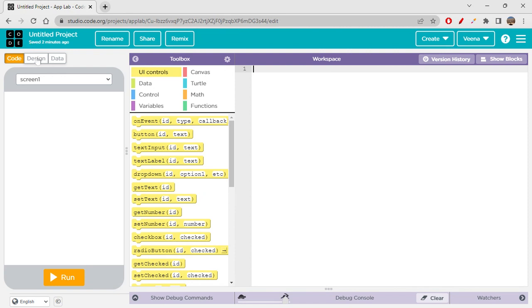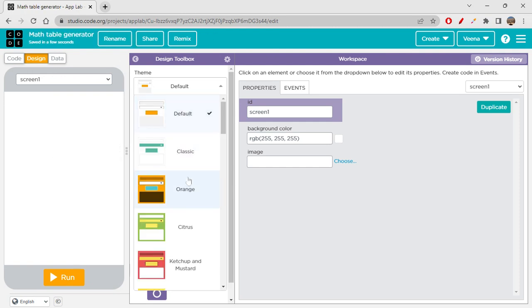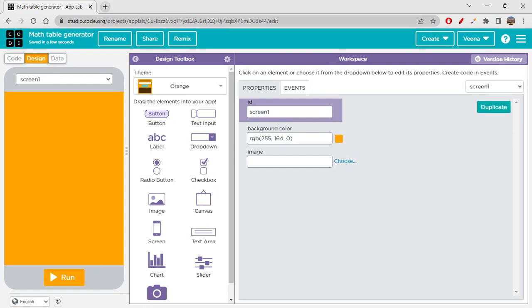So let's click on design, because after knowing the purpose of the app, we definitely have to design it. Math table generator. Let's save this and choose a theme quickly. Just choosing the orange theme. If you want to create multiple tables in multiple screens, that's a different thing. Today I'm just creating it in one single screen. Let's try and do this.